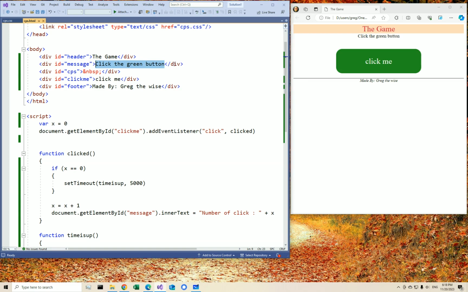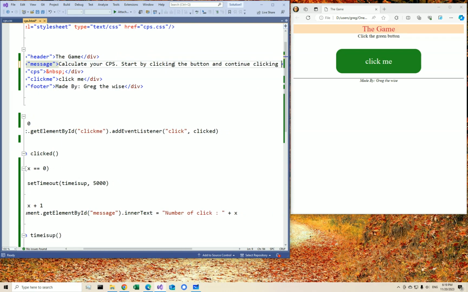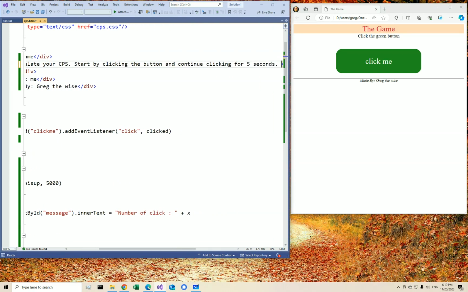So let's say, calculate your CPS. Start by clicking the button and continue clicking for 5 seconds. How about that? I think that's more clear. Save, refresh. Calculate your CPS, start by clicking the button and continue clicking for 5 seconds. I think that makes a lot more sense.